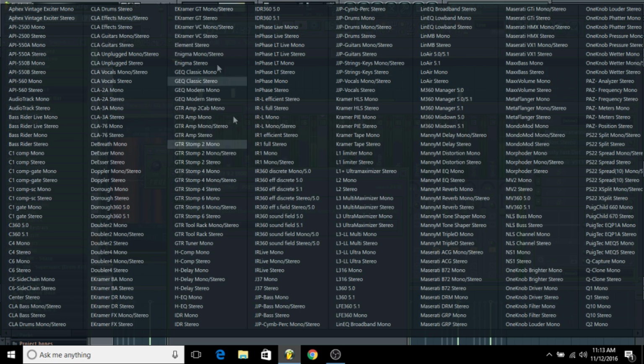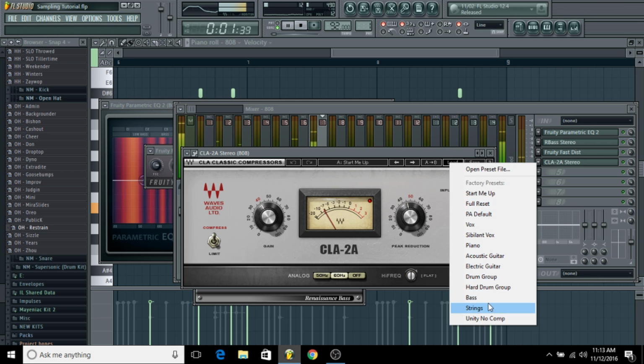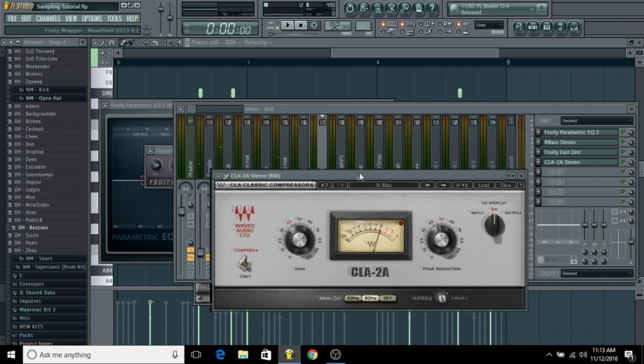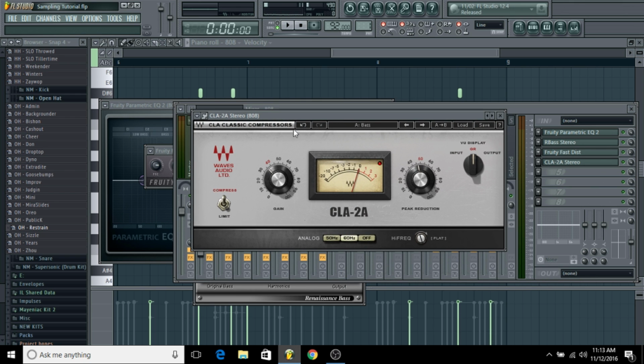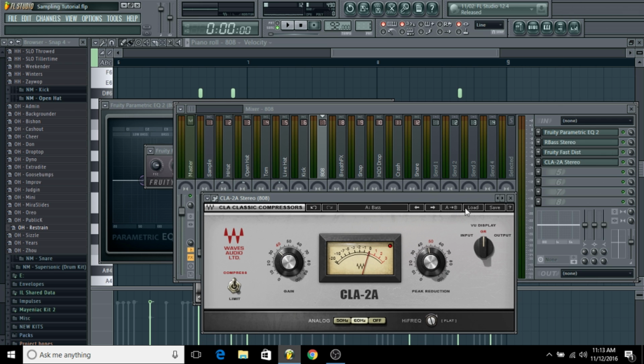Then my second favorite plugin to use on 808s. This basically keeps the 808 balanced. It keeps it from peaking over the kick. I like to use the bass preset.